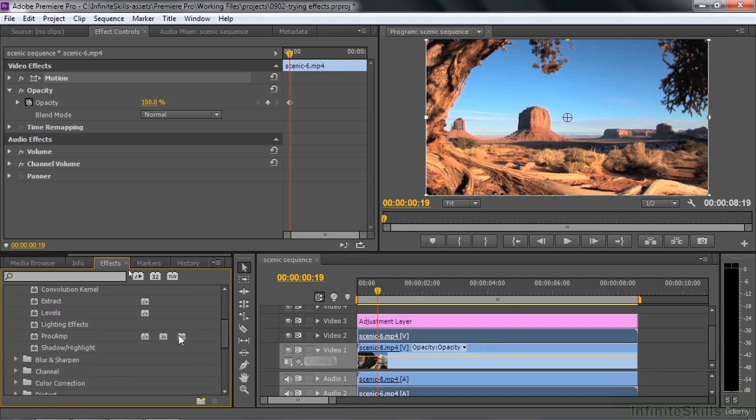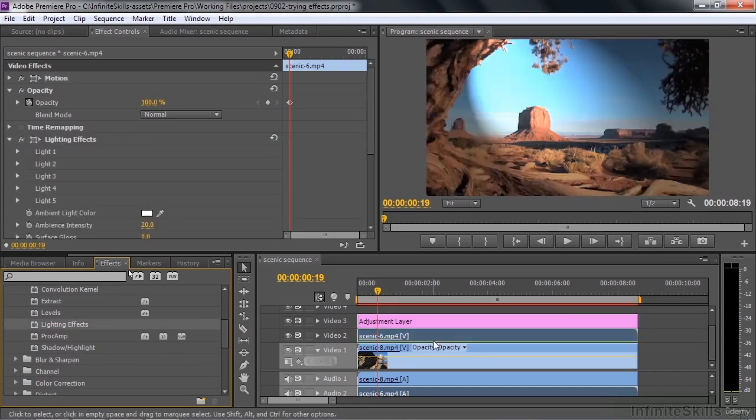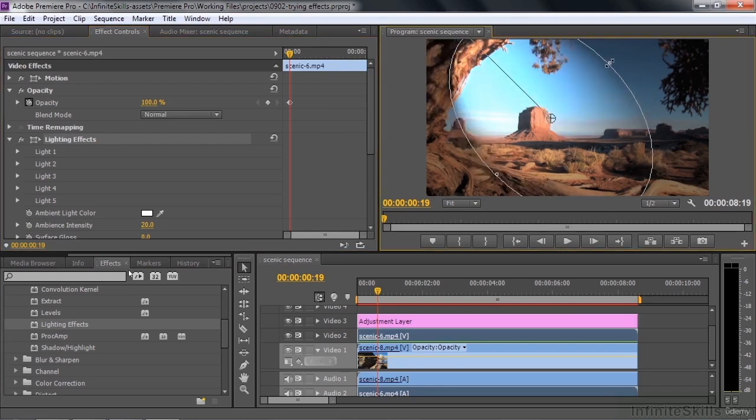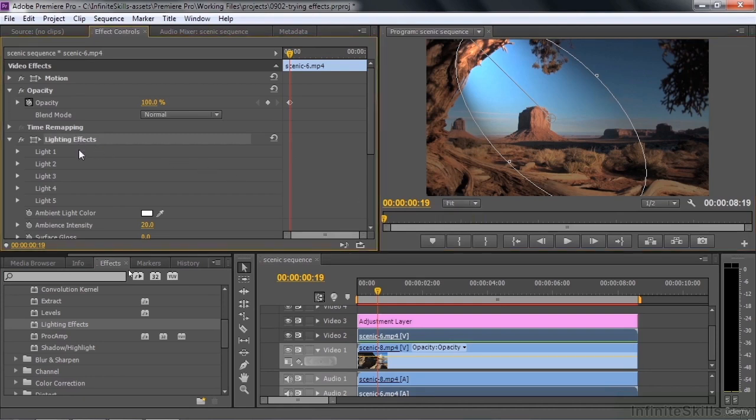It's called lighting effects. If you apply that by dragging it over to this clip, it actually throws a light on it. There are 5 lights that you can put on a clip. If you click on this, you begin to see the light and you can move it around like so and change its characteristics, its color, what kind of light it is, things like that. You can have up to 5 different lights. And remember, you can move these guys around. You can animate all these effects. Let me get rid of lighting effects for now.